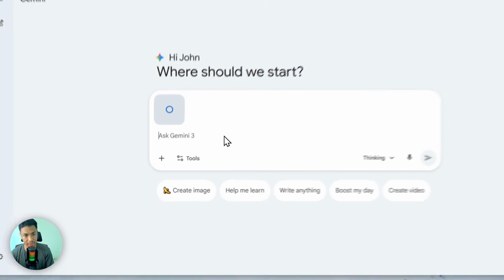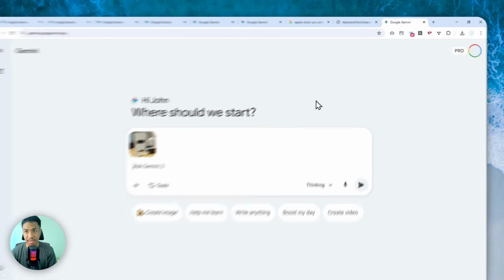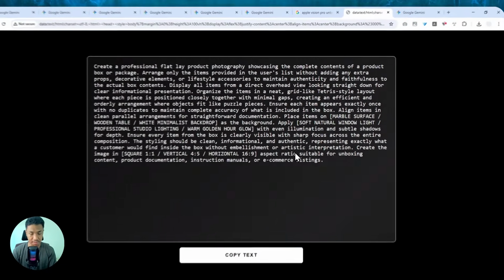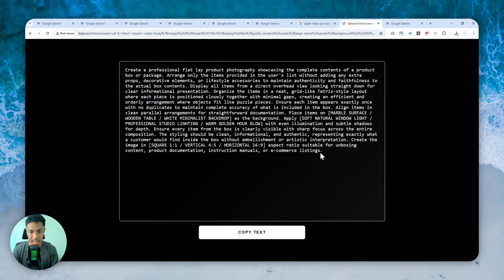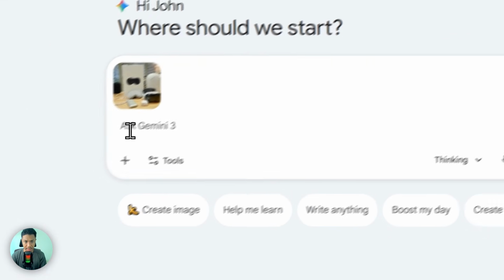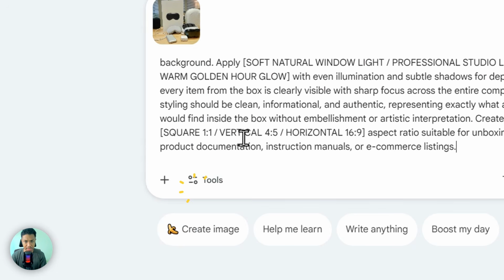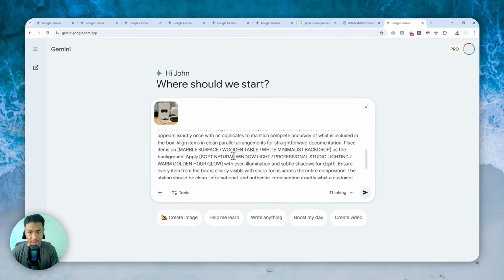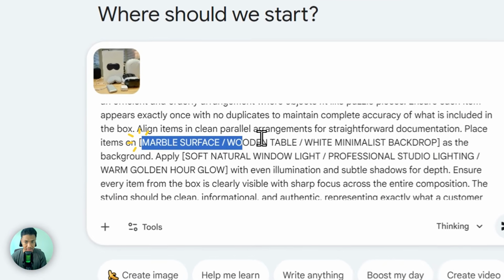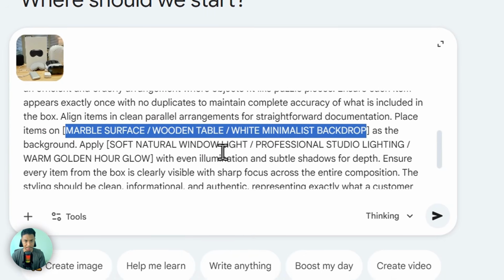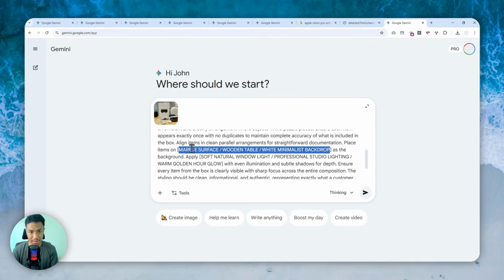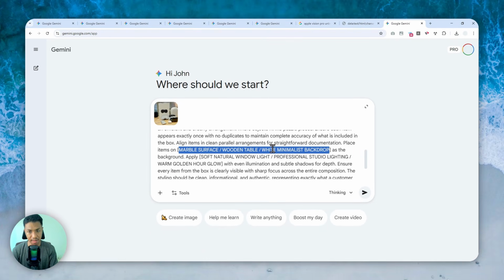So basically, after the photo has been uploaded, then you can insert this prompt. This should be available in the description down below. I'm going to copy it. And there are a few things that you can change in this prompt. So right here, you can choose the surface of the table or the surface of the photos. So it could be a marble surface, a wooden table, or something simple like a minimalist white backdrop. So these are some examples, and of course you can use your own style.